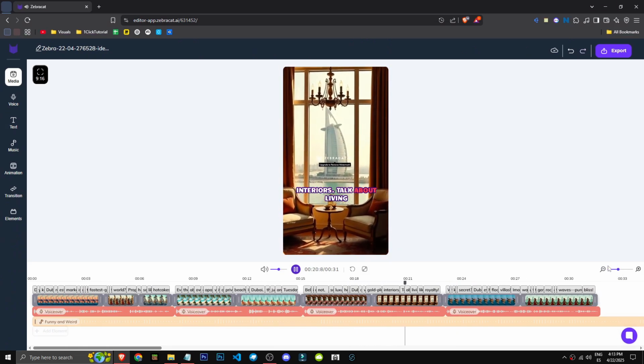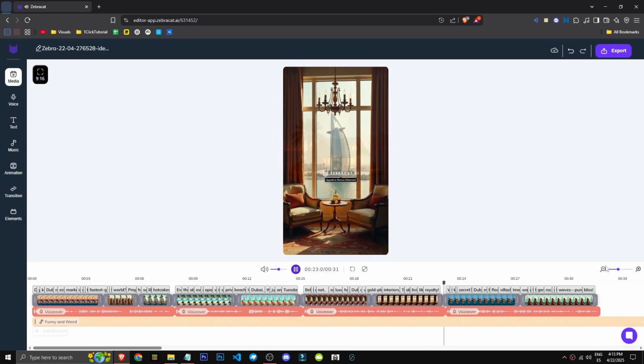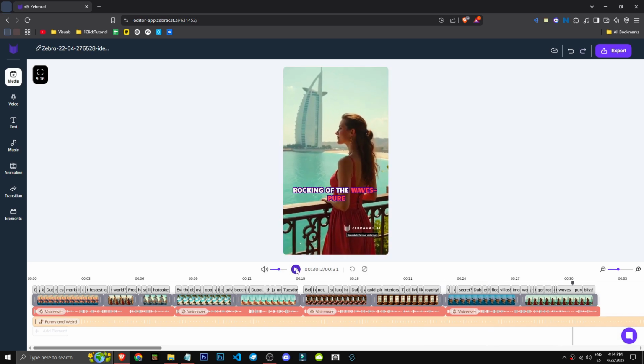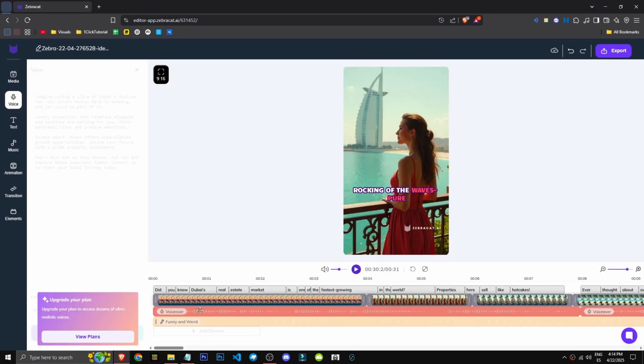We have animations, which are basically the changes from one slide to another, and we have transitions. Animations play during the video and transitions are between videos, okay? And then we have elements if we want to add an emoji or something. So yeah, in my opinion, the video turned out really well, honestly.